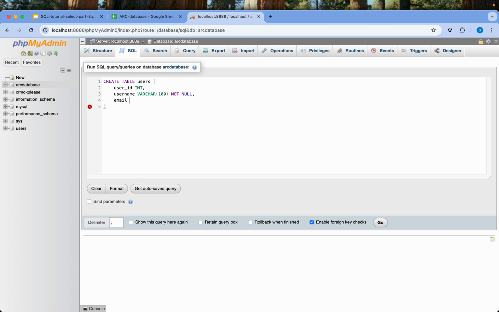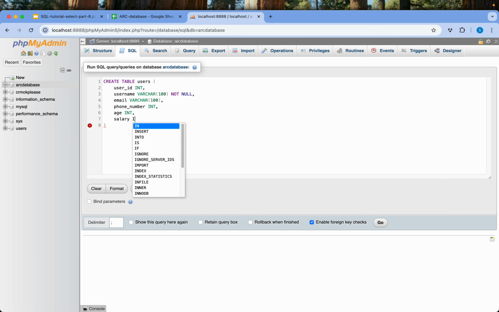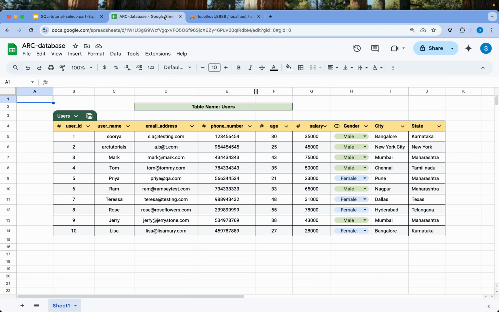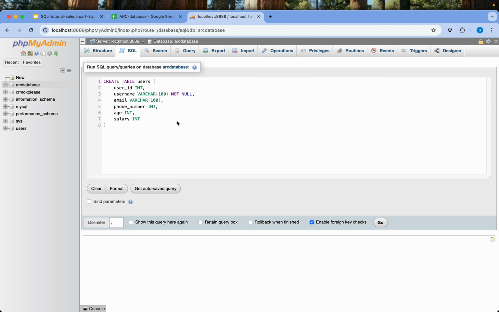Then I'm saying email, again varchar. For now I want you to just learn and type varchar and basic things. Then you have phone number, again int, and age, integer. Integer means a whole number. Then salary, and let's also add city. I'm only using varchar and int for this tutorial because we are starting to learn and I don't want to complicate it for you. So we have a simple table we created.